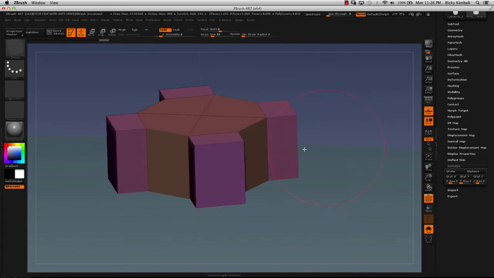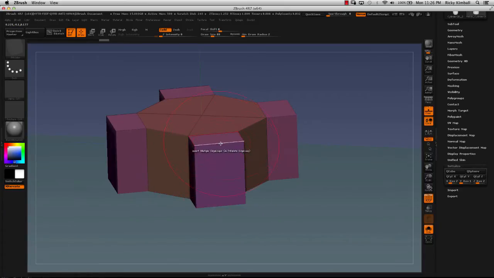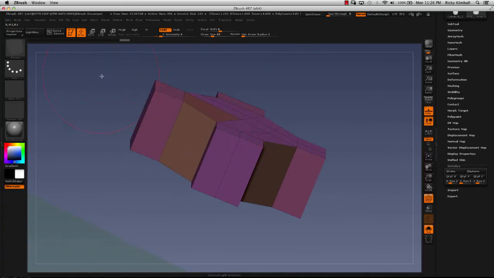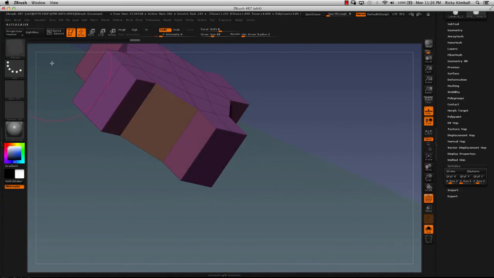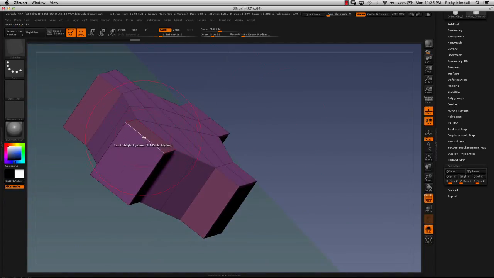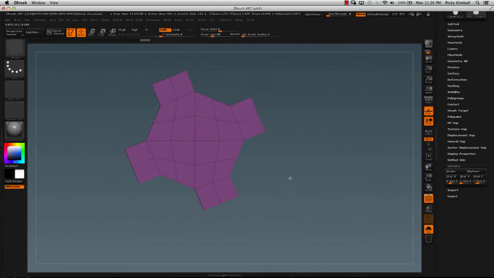And what I'm going to do is come through and with my insert edge loop, tap that, hit that, and one more. I probably could have made my life easier if I turned on symmetry, but it's all good.